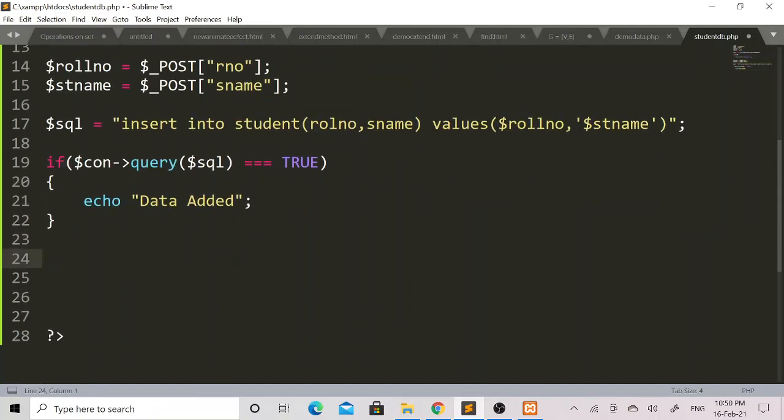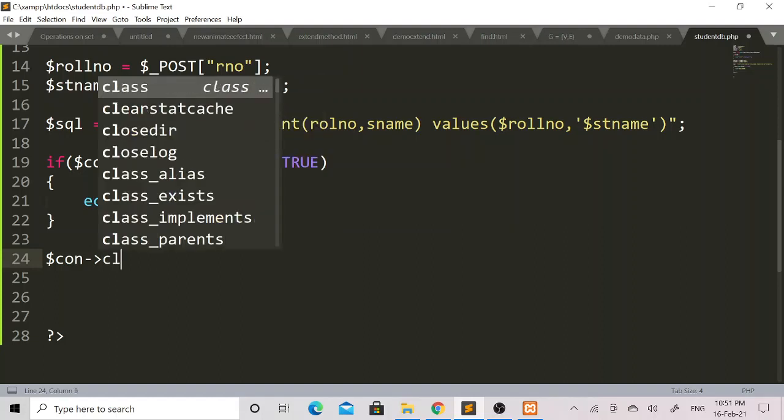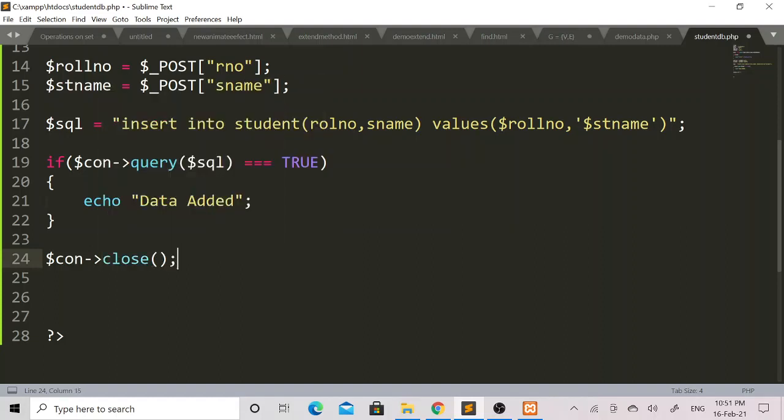Then I need to close the connection. For that purpose I will mention here $con variable, and using arrow operator I will call close function. In this way the database connection will get closed.